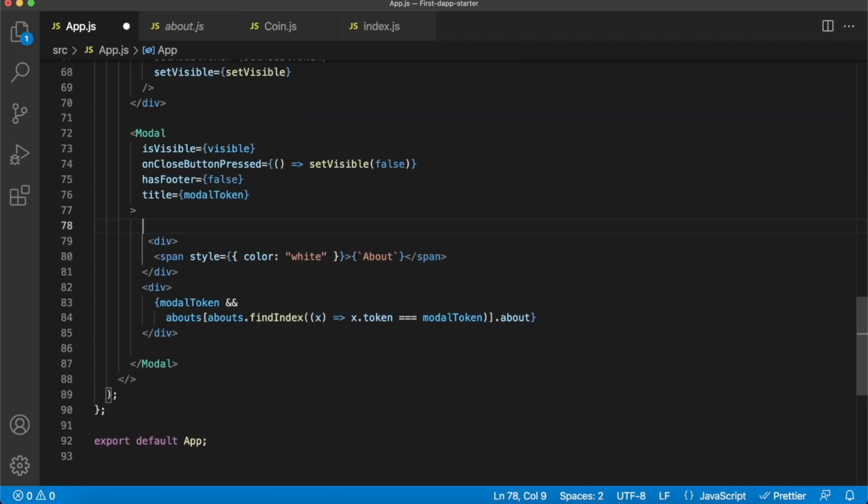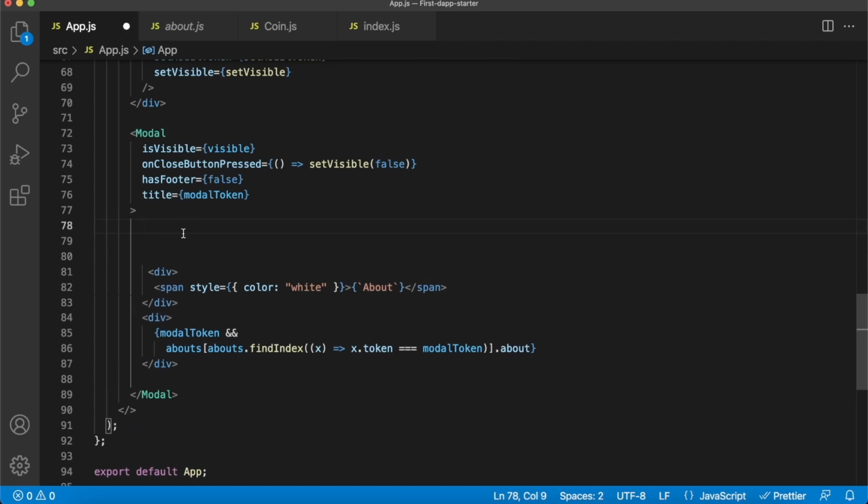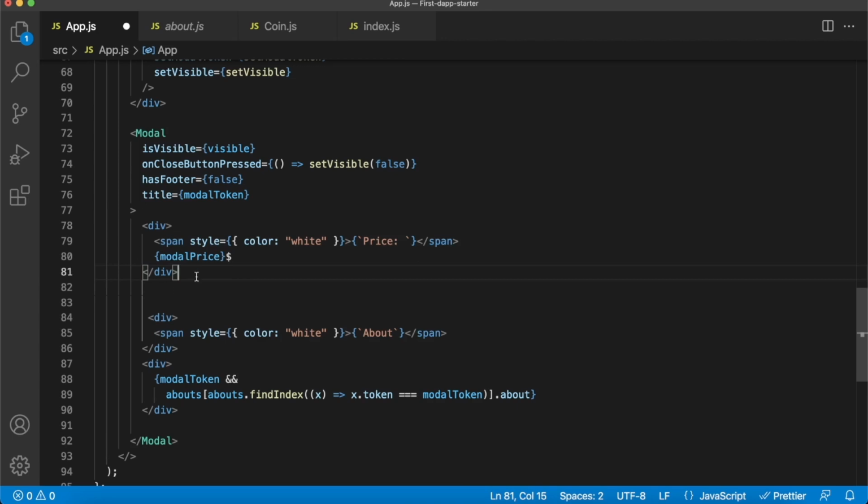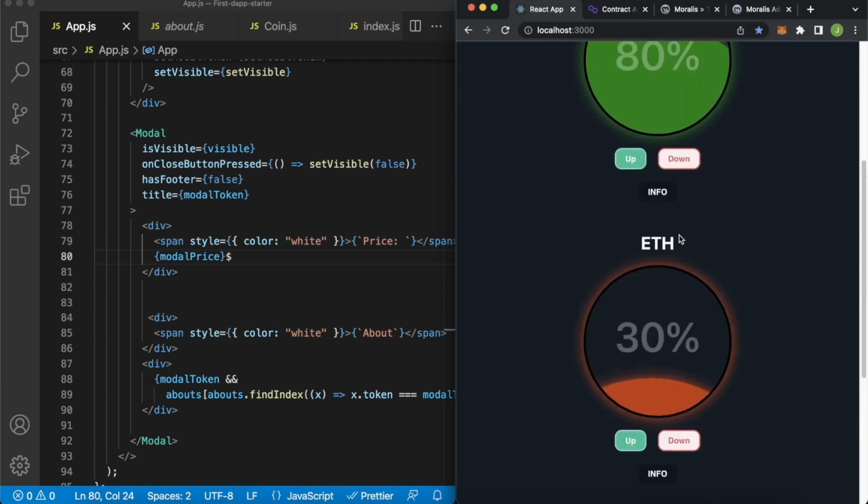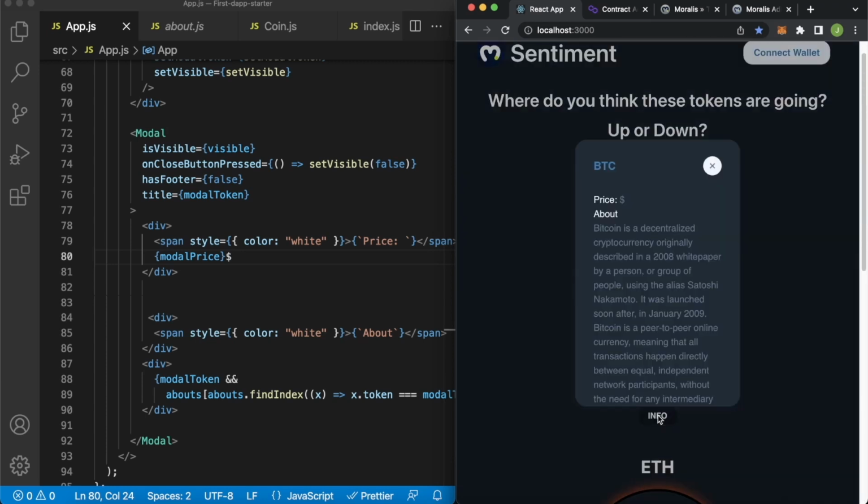Let's add a div above here, which will present our price for each token. So simple as that, one div with a span of color white and saying price, and then next to it we'll just have the modal price state variable, which changes every time we open a new modal, and then a $ sign afterwards.